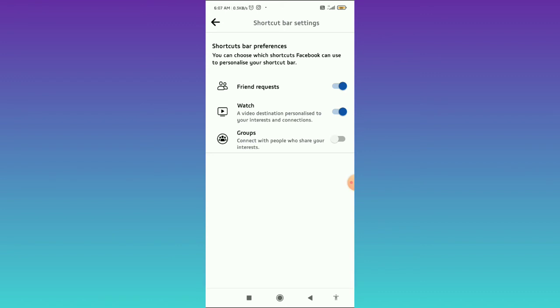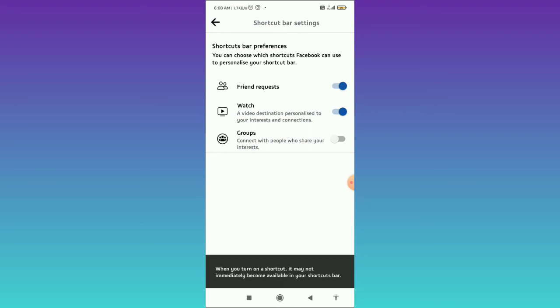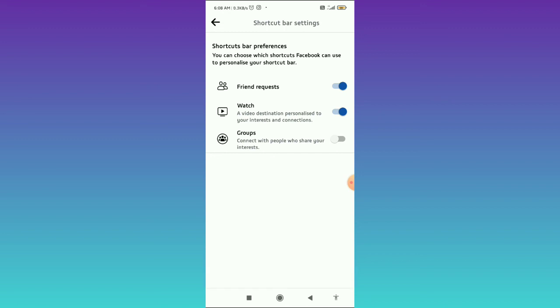For any of the icons that you want to remove, you can simply toggle off the option by tapping on this toggle button, and now it is removed from your home screen. So that's it, that's how you can remove icons from Facebook app shortcut bar.